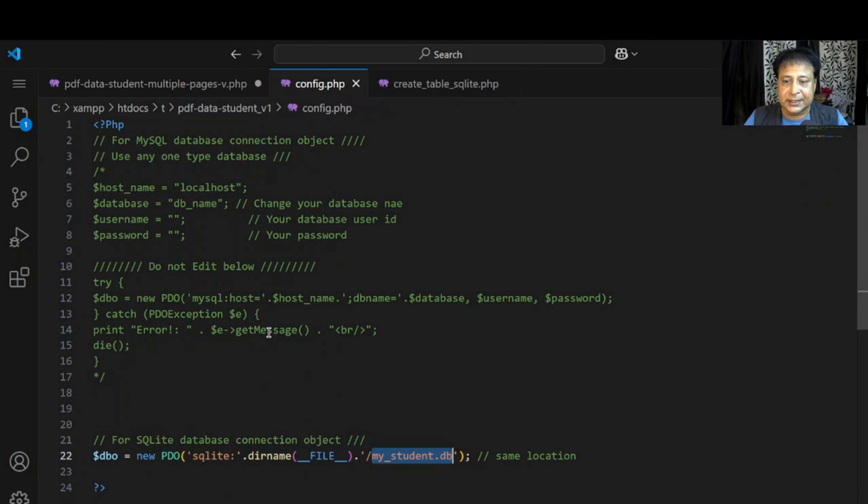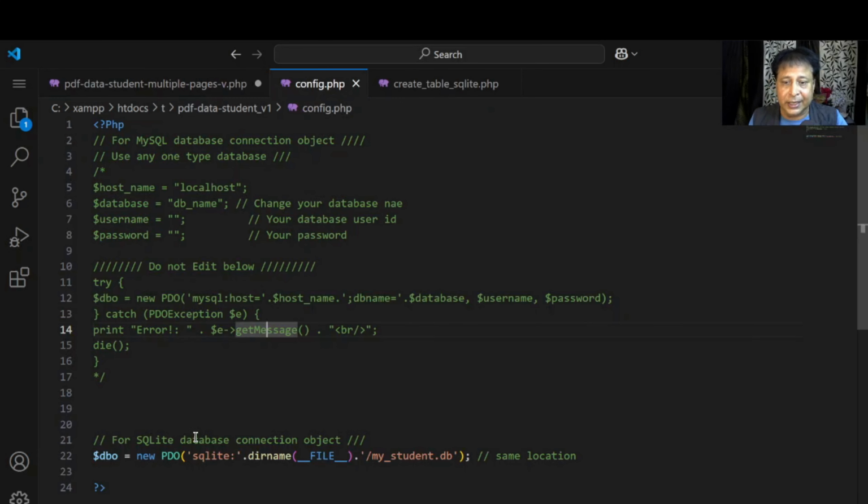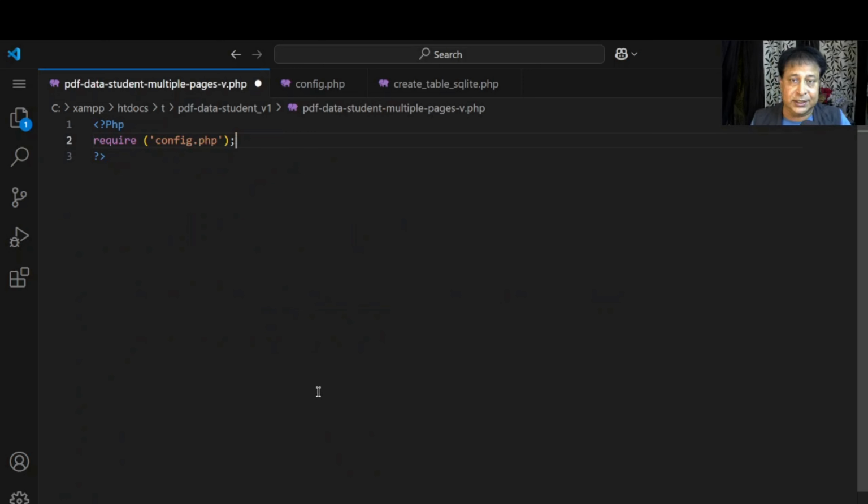Now let me save this and come back to our main file. Now I am connected to the database, and one thing I missed here, you just see here PDO. Even if you are connected to SQLite or MySQL, the same name is mentioned, so the code below remains the same. Use one of them and we will subsequently use this.